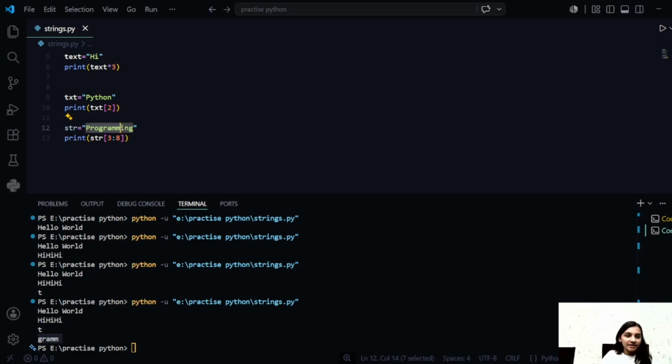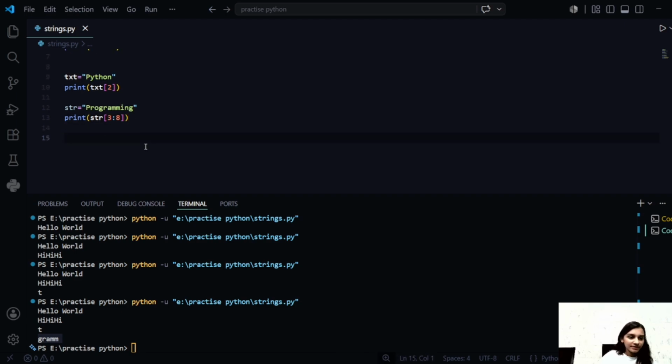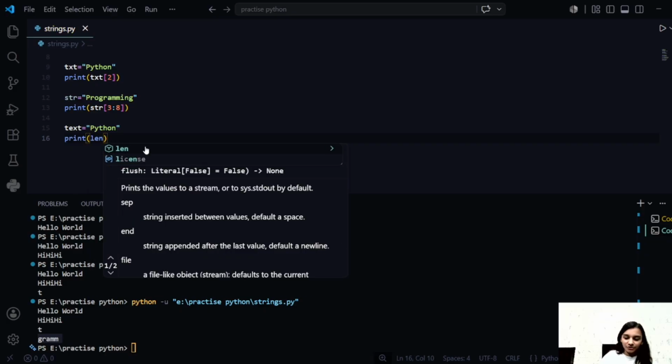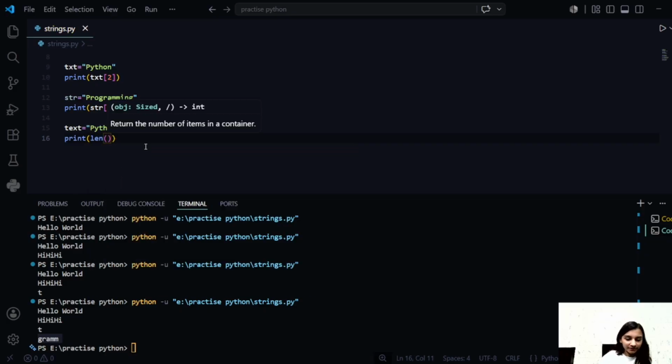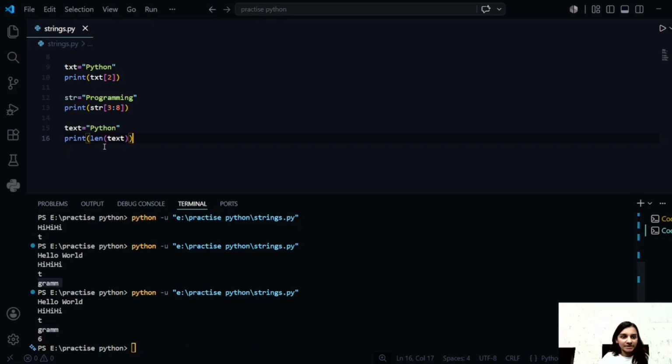Next, we have the concept of the length function. So let us take another string. Let's take Python and use the length function. So it would return the length of the string. So on running this, we will get the answer as 6.